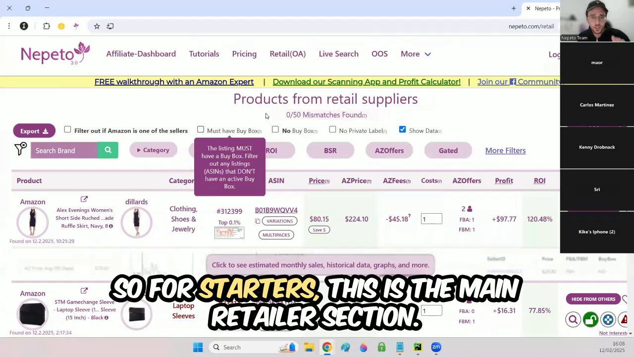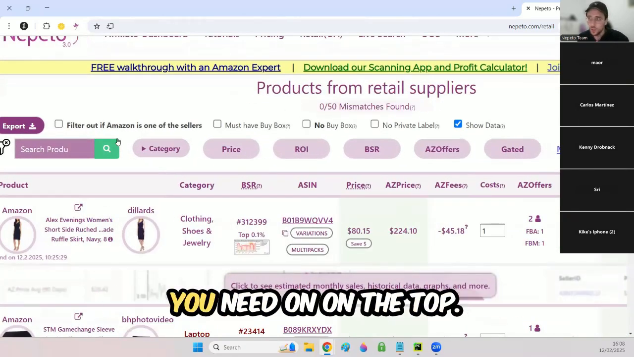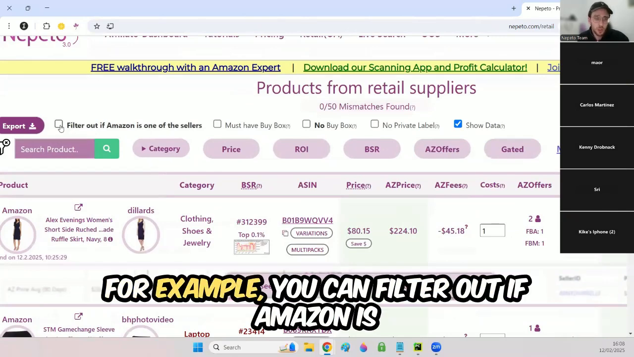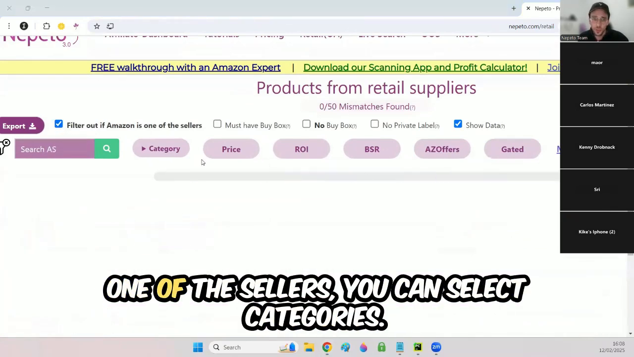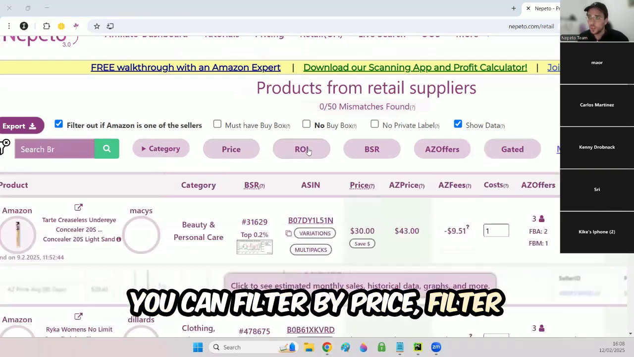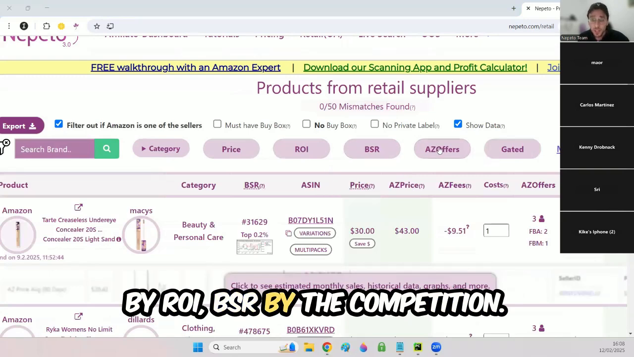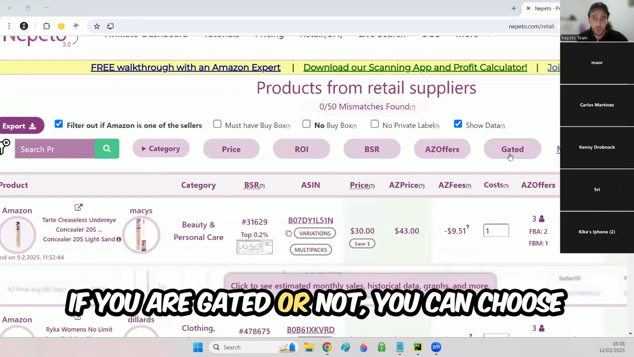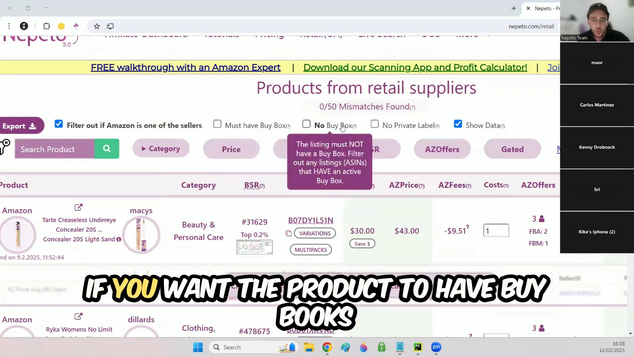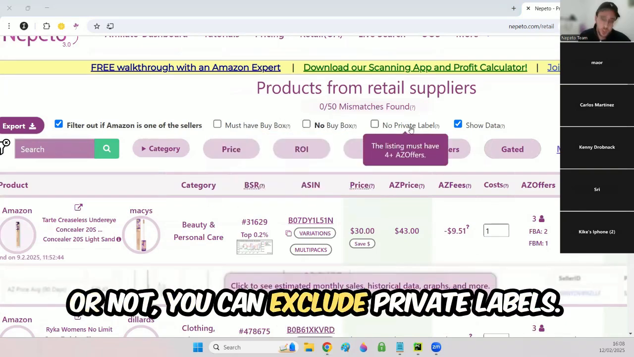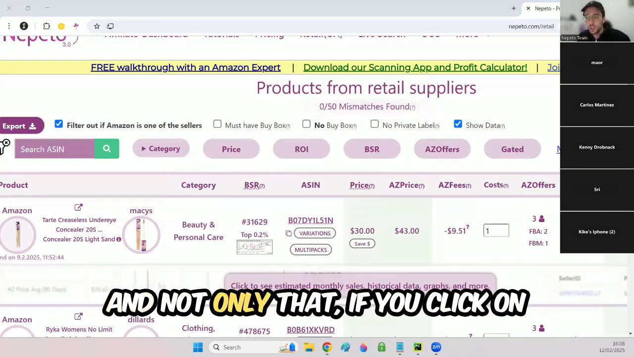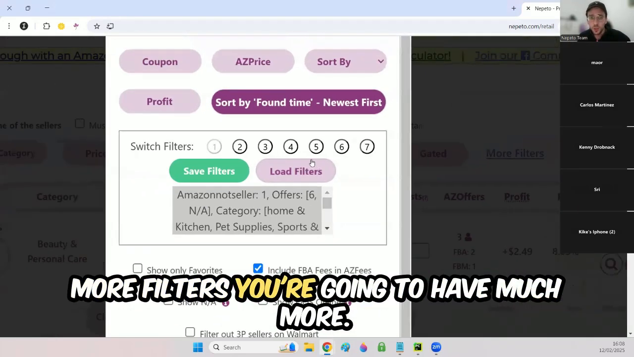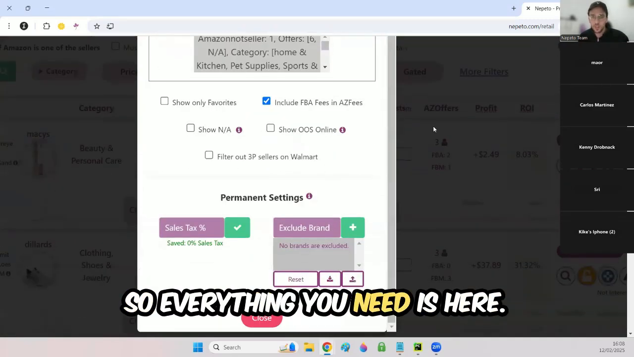So for starters, this is the main retailer section. You can filter by everything that you need on the top. For example, you can filter out if Amazon is one of the sellers. You can select categories. You can filter by price, filter by ROI, BSR, by the competition, if you are gated or not. You can choose if you want the product to have buy box or not. You can exclude private labels. And not only that, if you click on more filters, you're going to have much more. So everything you need is here.